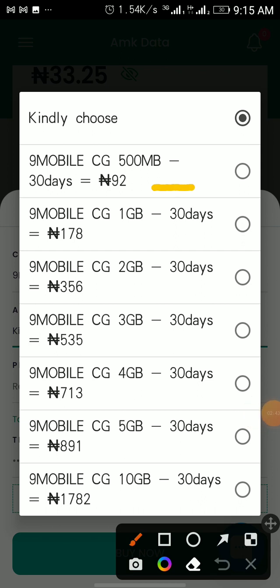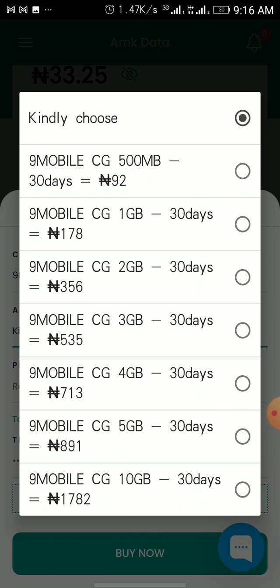500 megabytes for 92 naira, 1 GB for 178, 2 GB for 356, and they all last for 30 days. Even if you are not the type that streams online, you can buy it and use it for business without having to worry about it expiring soon. So you click on the plan. I'm going to click on the 1 GB for 178.